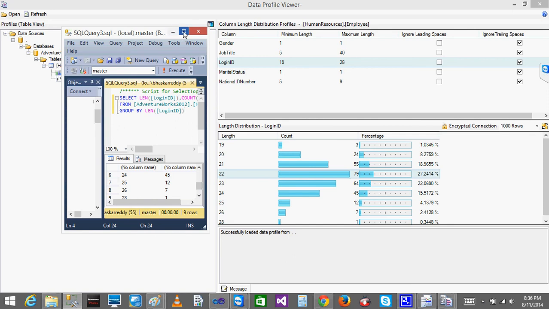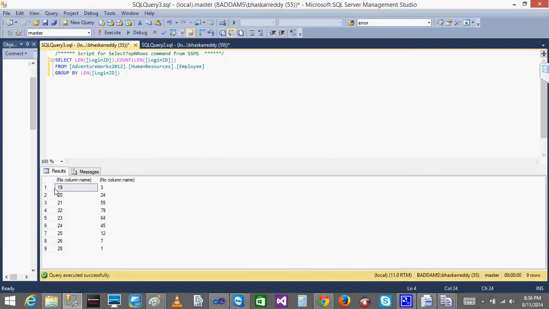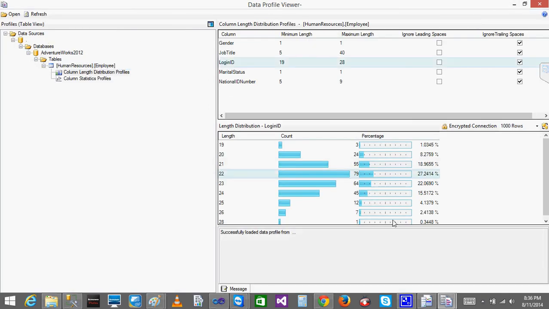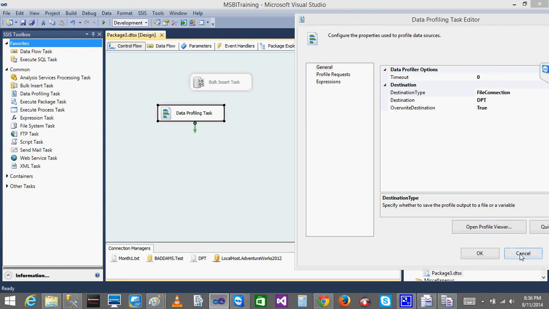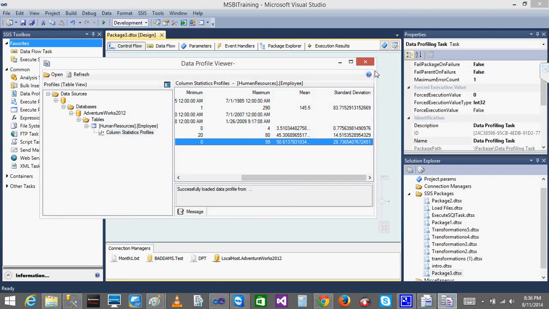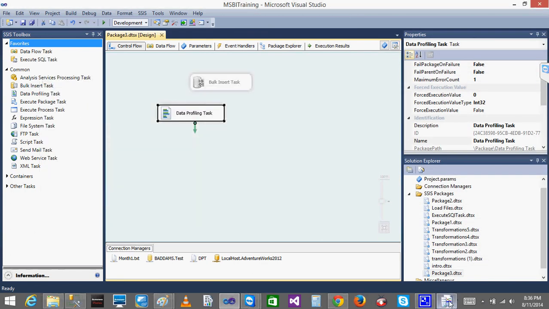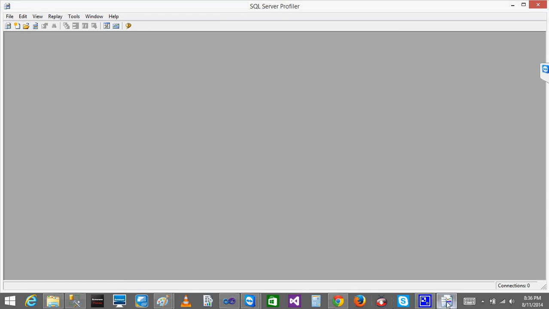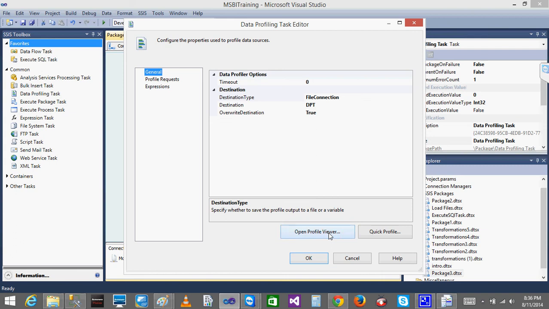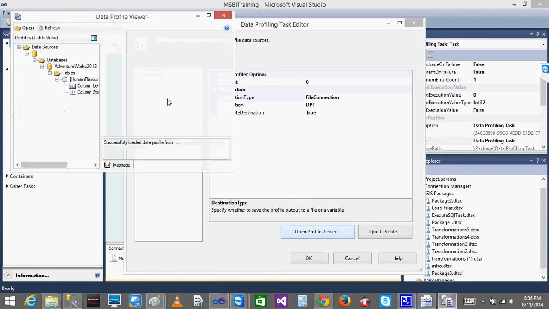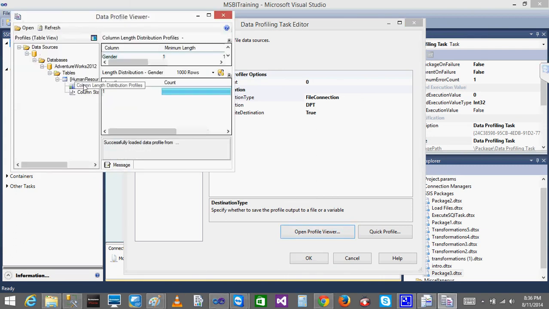Now if I want to see the minimum and maximum size and how many times each size is repeated, I need to write a query for each and every column. But the data profile task, based on your selection, automatically takes care of that. So like that you can play with the data profiling task and you are done. Internally, this data profile viewer is using the file which you have saved.